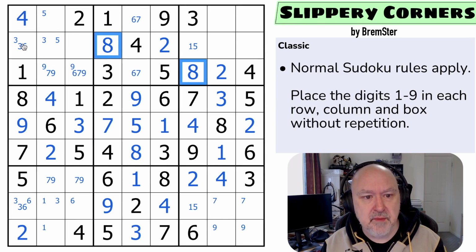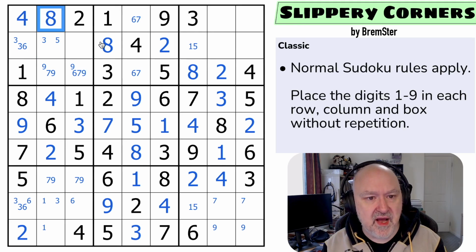8 and 8 mean 8 can't go in any of those. So 8 can only go here. But when I put an 8 here, it's going to overwrite a pencil marked 5. So as soon as I put 8 here, this is the only place that 5 can go. And when I put 5 here, it's going to overwrite a pencil marked 3. So this is the only place 5 can go, which means this is where 3 has to go.